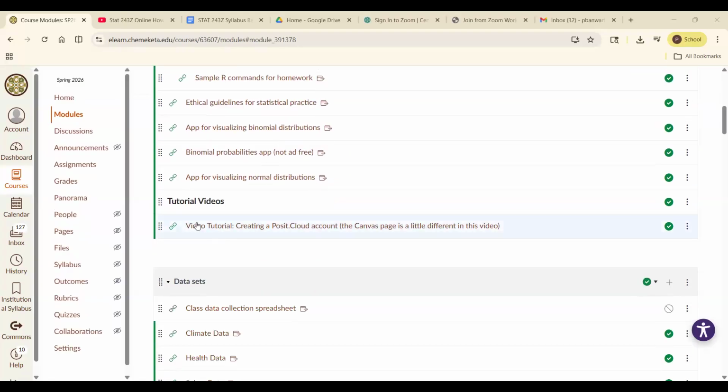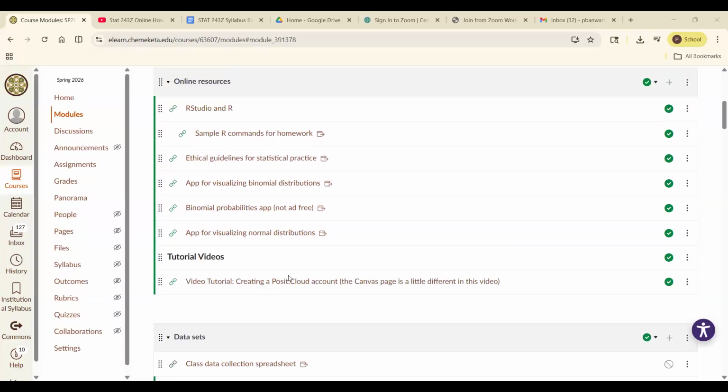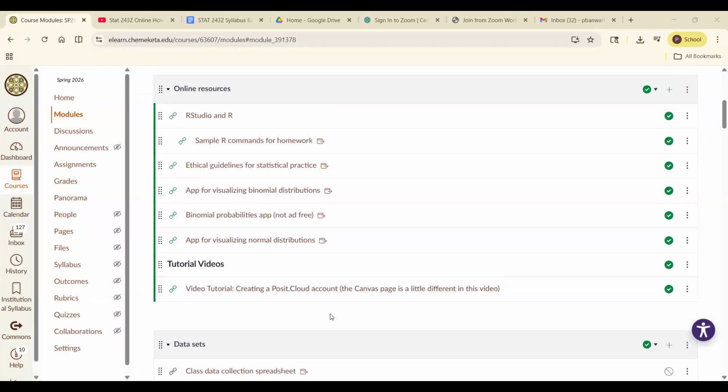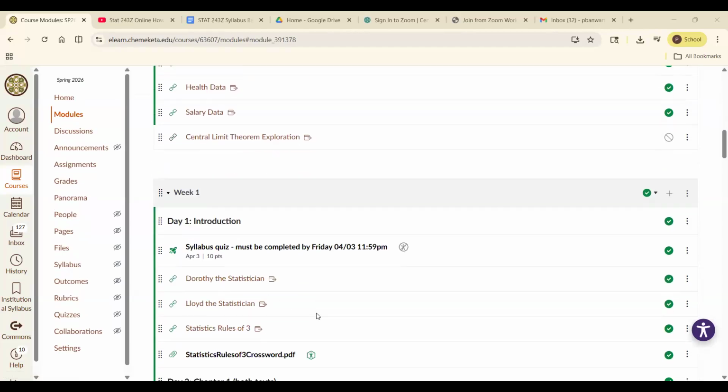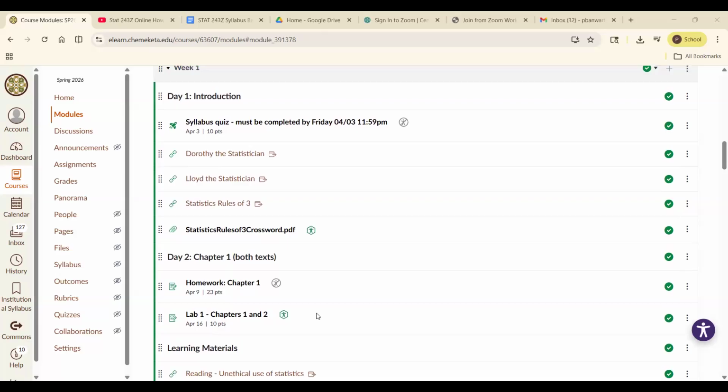I hope that you've all watched the video tutorial for creating a Posit Cloud account. As I note in this title here, the Canvas page in the video is a little different because I updated the actual Canvas page, but the instructions in the video are still sound. So please, if you haven't watched it yet, go back and watch the video tutorial for creating a Posit Cloud account. This video focuses specifically on how to get started with Lab 1.